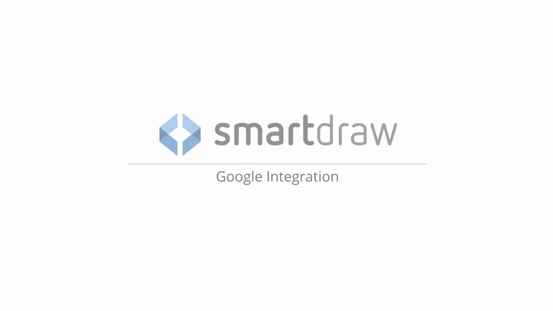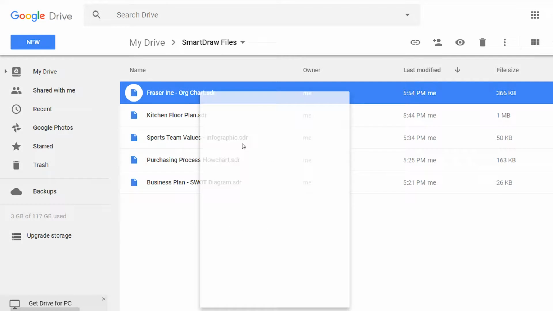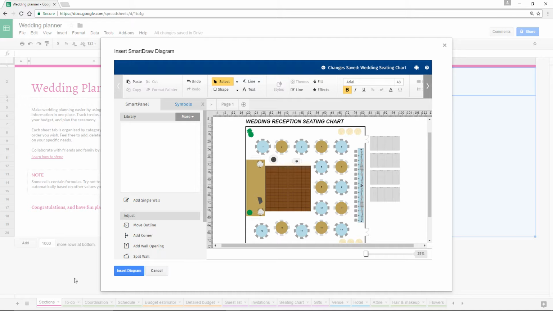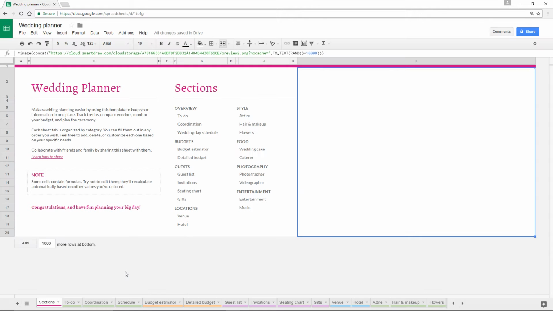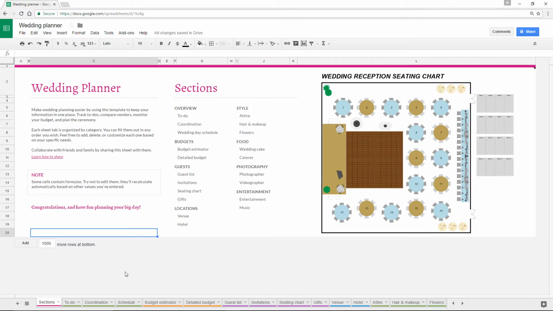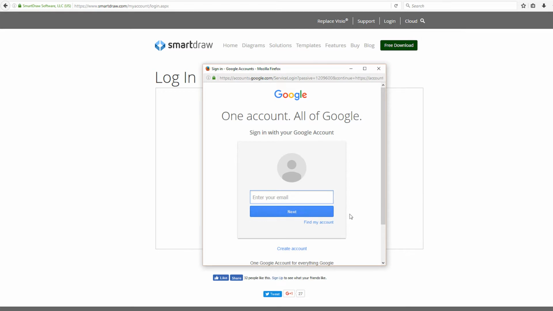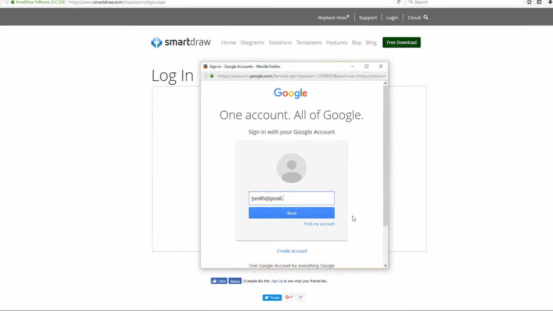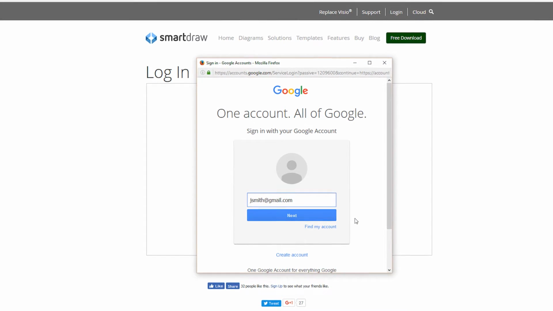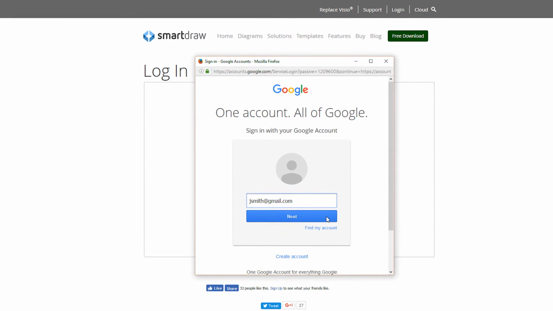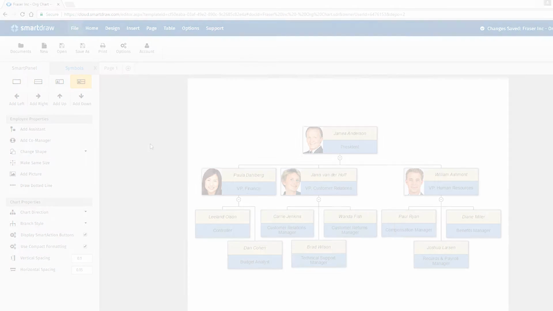SmartDraw integrates seamlessly with your existing Google account, from signing in and sharing to adding diagrams to your Google Docs and Sheets. If you don't have a SmartDraw Cloud account yet, you can use your Google account to sign in. There's no need to create a new password and login credentials to remember. Just use what you already have.